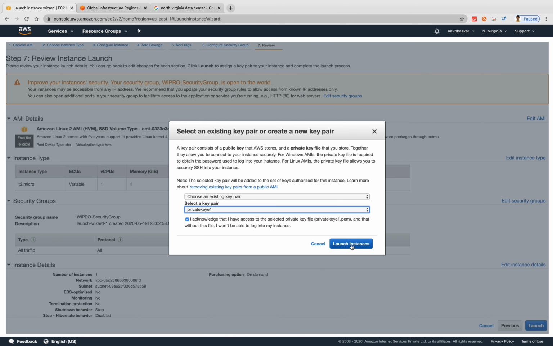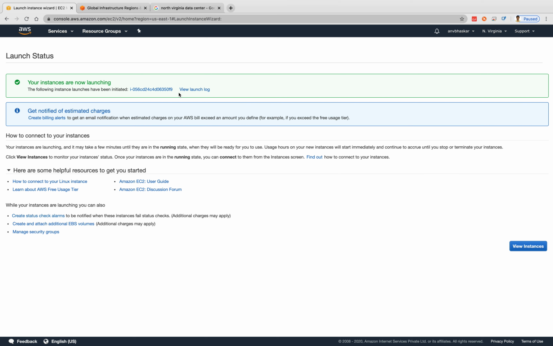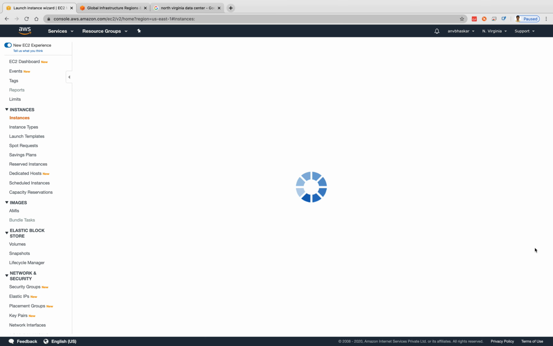Okay, click on launch instance. Security groups, everything. Now the instances are launching. View instances.